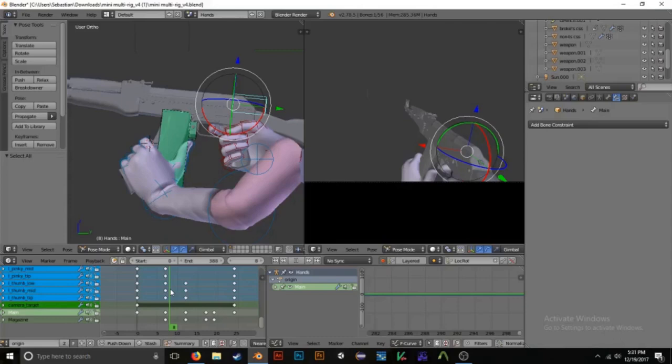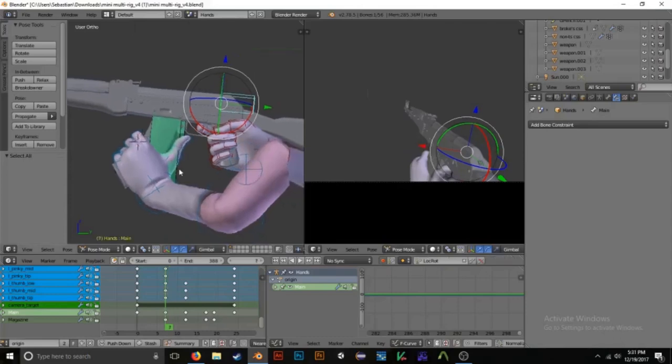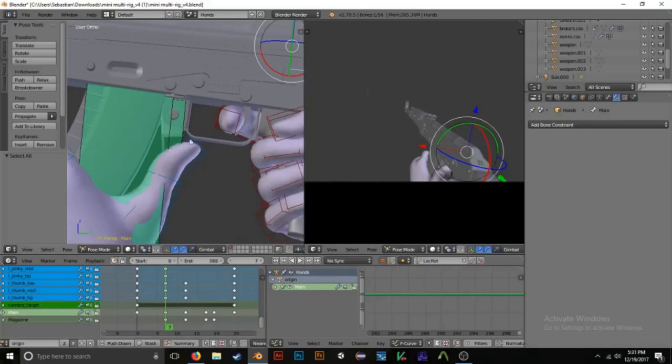And you gotta think of everything, like even the thumb pushing on something as little as a mag release might contribute to a motion. A lot of things in animation do contribute to the overall motion of an object, so just keep that in mind when you're animating.